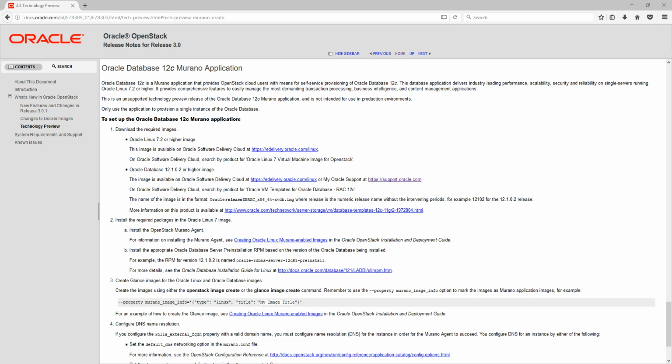In this session I will be covering automatic deployments of Oracle Database 12c on the new release of Oracle OpenStack 3.0. This new version of OpenStack from Oracle comes with the Murano catalog, which introduces Oracle Database 12c, and with the help of two images that you can download from edelivery.oracle.com, the Oracle Software Delivery Cloud, you're up and running and you can automate the creation of Oracle Database 12c versions through Oracle OpenStack.